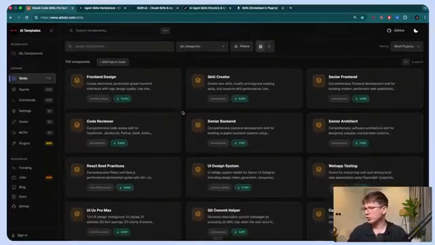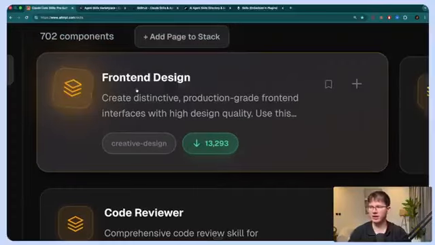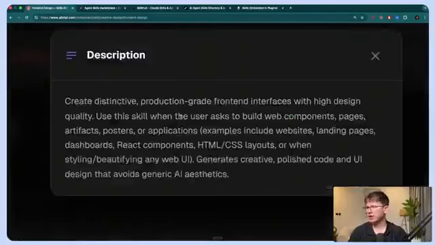So let's say I wanted to create a website. Okay, if I wanted to create a website, I would definitely use the front-end design. Why? Because the front-end design creates distinctive, production-grade front-end interfaces with high design quality. Use the skill when the user asks to build web components, pages, artifacts, posters, or applications, dashboards, React components, HTML, CSS, layouts, or when styling, beautifying any web UI. It generates creative, polished code and UI design that avoids generic AI aesthetics.